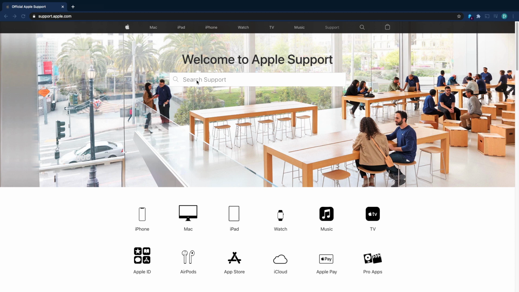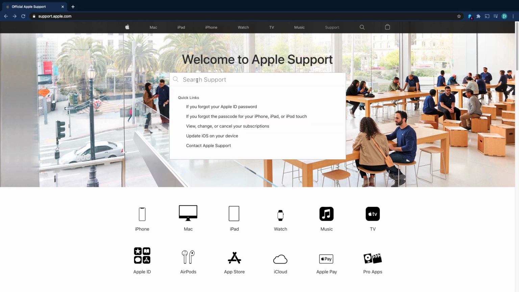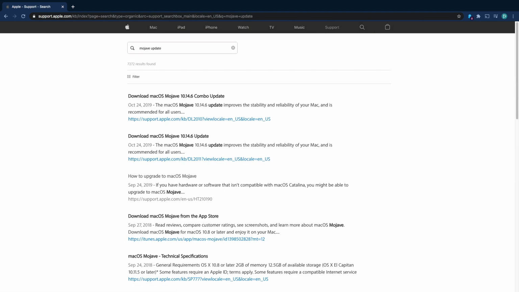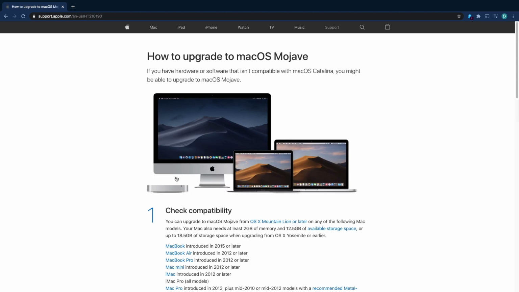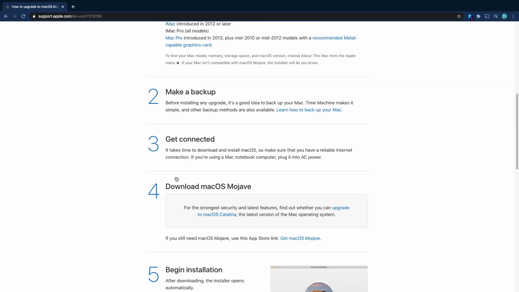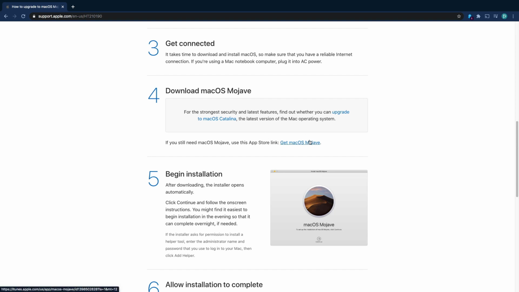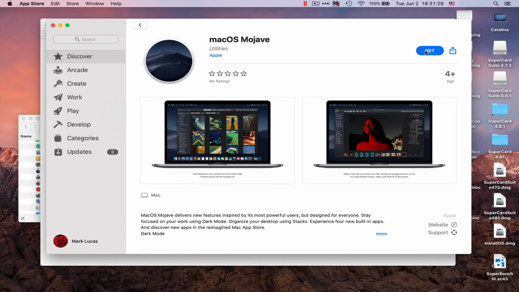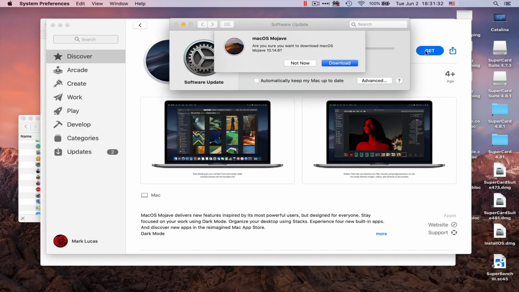For the Mojave installer, you're going to want to type in Mojave Update into the search field. Select this document and scroll down to the link to Get macOS Mojave. Clicking on that link will open the App Store application where you'd click on the Get button and then confirm the download.